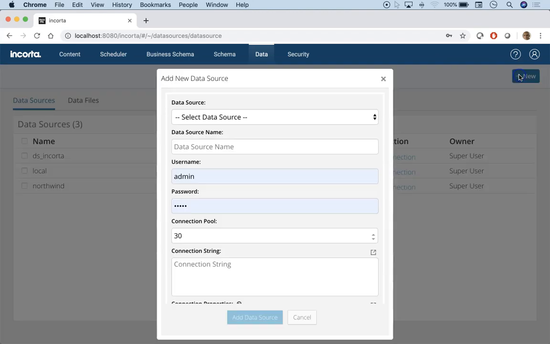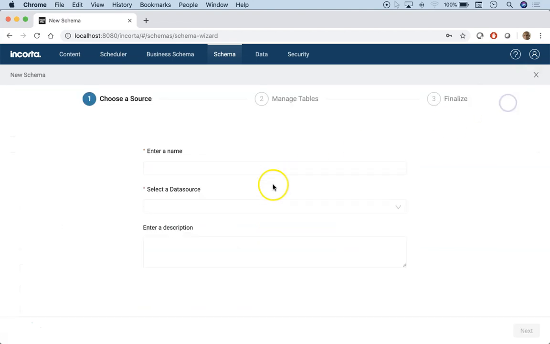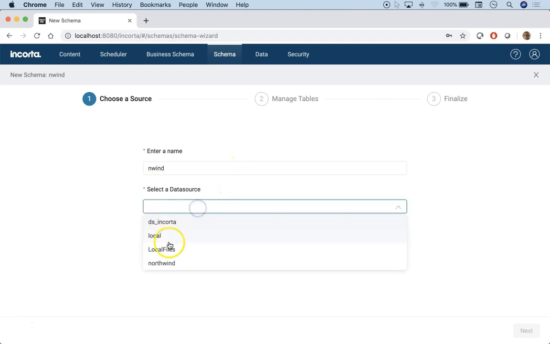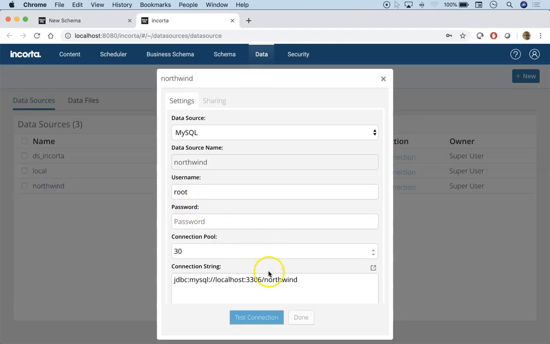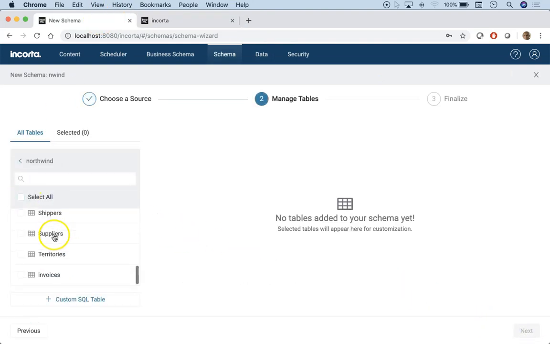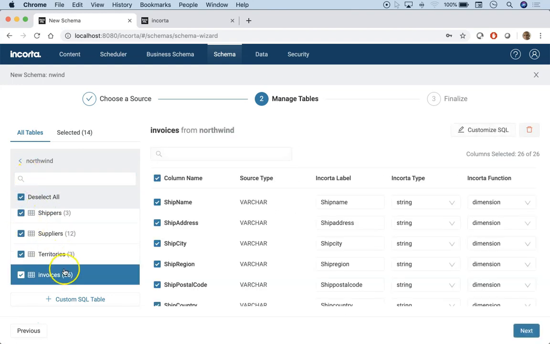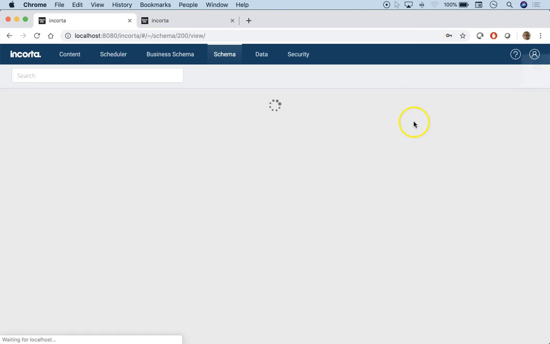Let's create a new schema from scratch, and then we will move a table from that schema to another schema. I have this Northwind sample data in a MySQL database. In the data source, you can see this Northwind connects to the MySQL database, so this is what we are going to use to bring in data. Let's go ahead and run the schema wizard. For now, let me select all the tables. Click on next. Let's bring in referential integrity as well, and let's create the schema.